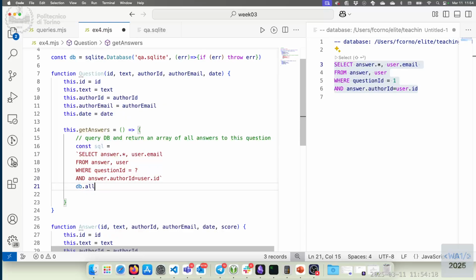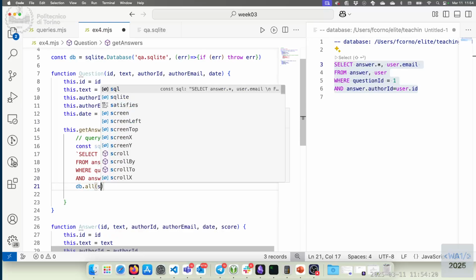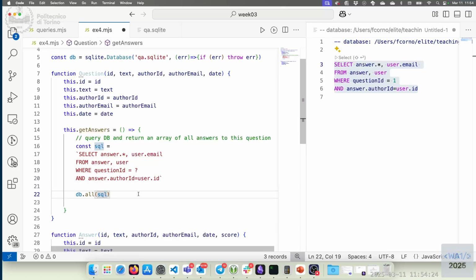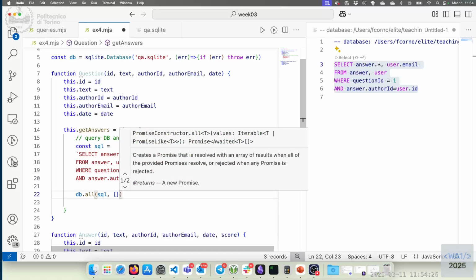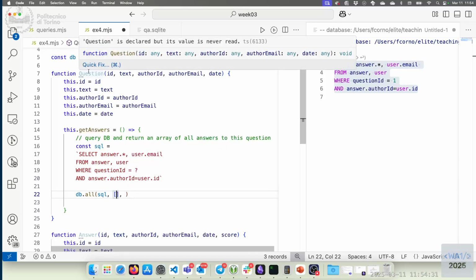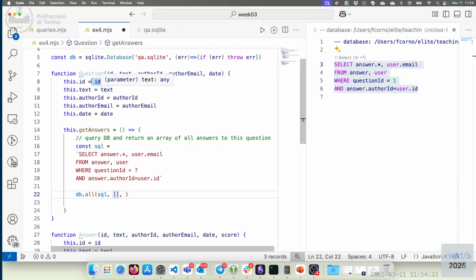db.all the answers, so db.all of this query. We know that this query has 1 parameter, and the parameter is the question ID. But since this is a method of the question object, of course, it will have access to the ID of the question on which it was called. So it will be this.id. Okay, inside a method of an object, I can have access to the object properties.